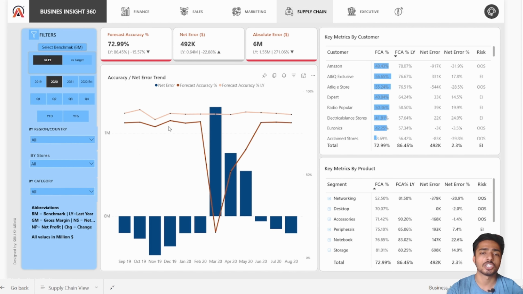And this is the trend chart, which shows the net error in this part, and the brown line shows the forecast accuracy percentage, and this line shows the forecast accuracy last year. So we see that in March 20, the accuracy is very low, because at that time we found that some kind of event happened, that's why it's very low. And the net error is also very high at that particular time.